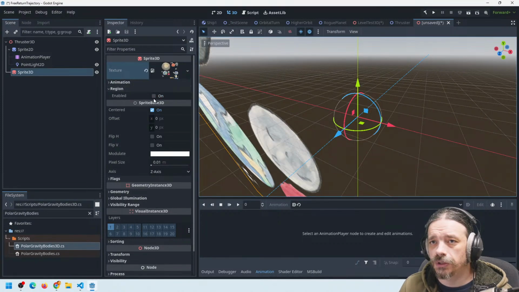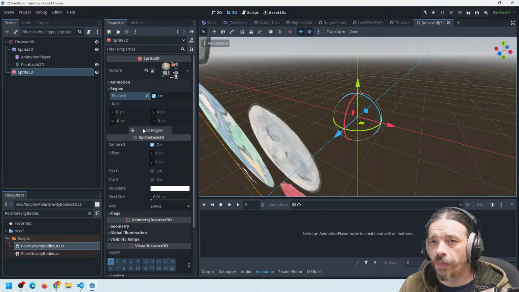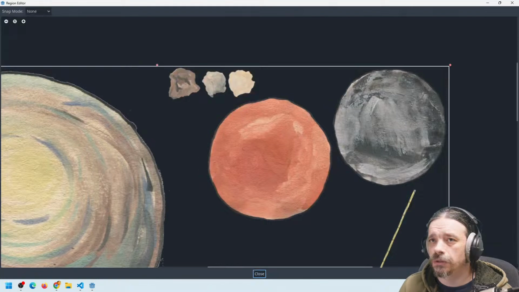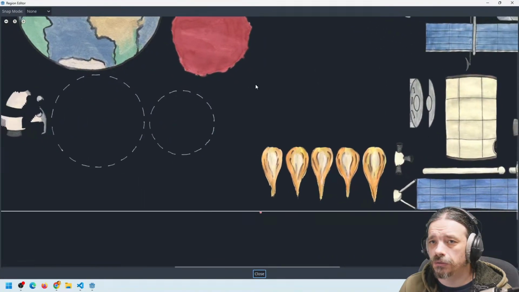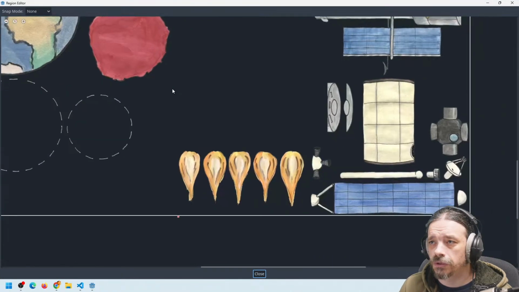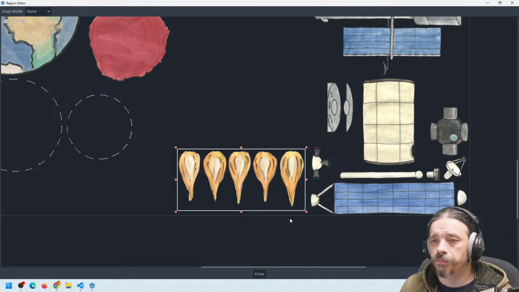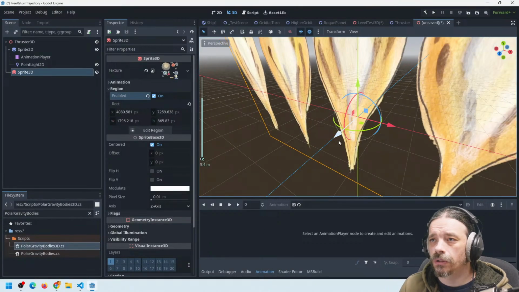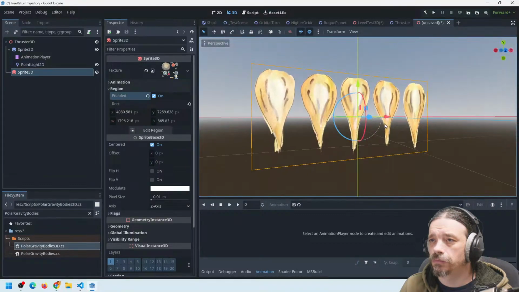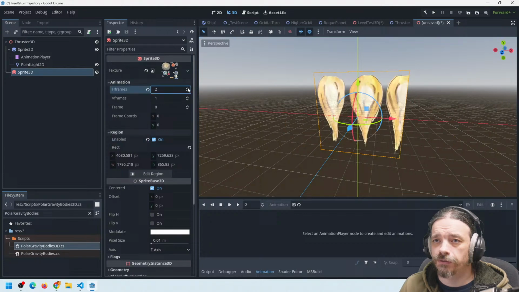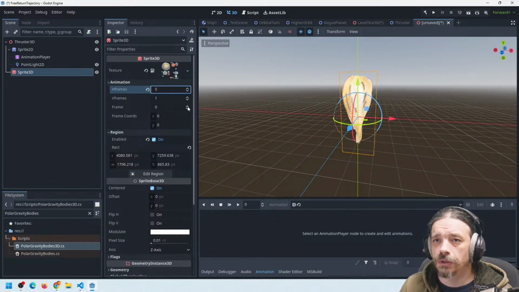Can we have regions here? Yes. Enable regions, edit regions, and the region will be, I don't remember, where is the, it's this. Whoop. Close. And now we need to say that this is an animation with 5 horizontal frames. Frame 101. Oh, this is not cut correctly.